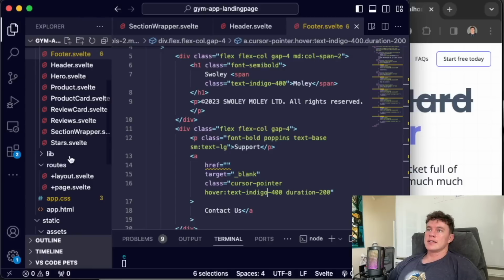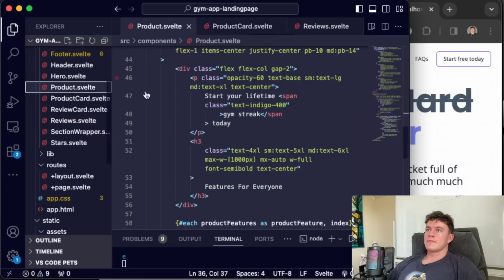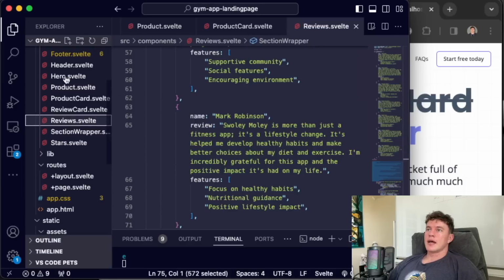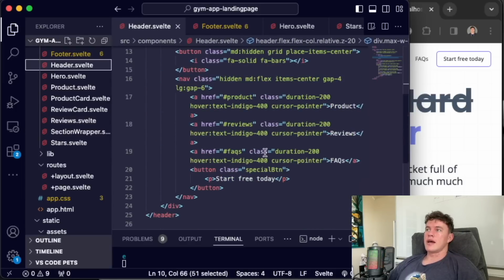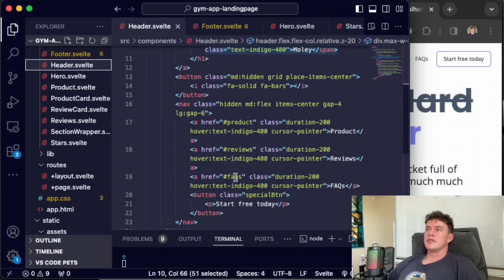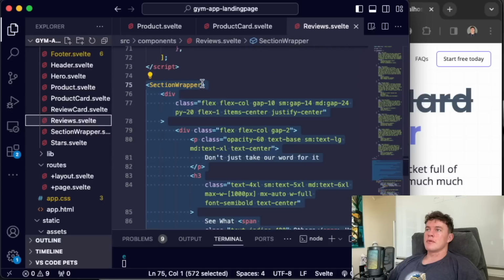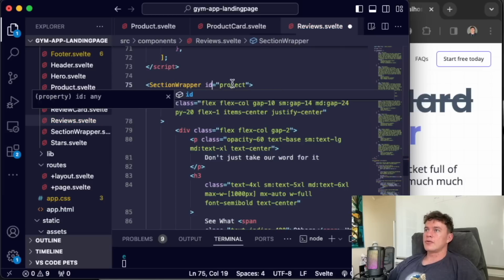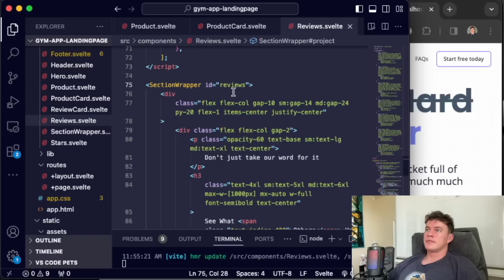The first thing is in our section wrappers, for a lot of them, we haven't yet added the ID like we were supposed to. So up here we have an ID of project and reviews. Let's actually just go to the header. So where we have our nav links, reviews is going to take us to reviews and FAQs is going to take us to FAQs. So in each of them, we're just going to come up to the section wrapper and add in the ID equal to reviews.